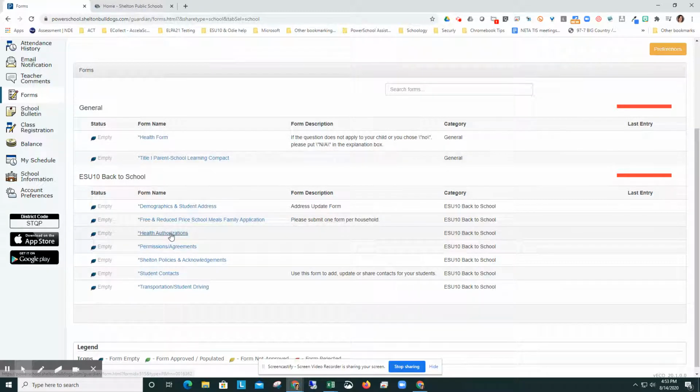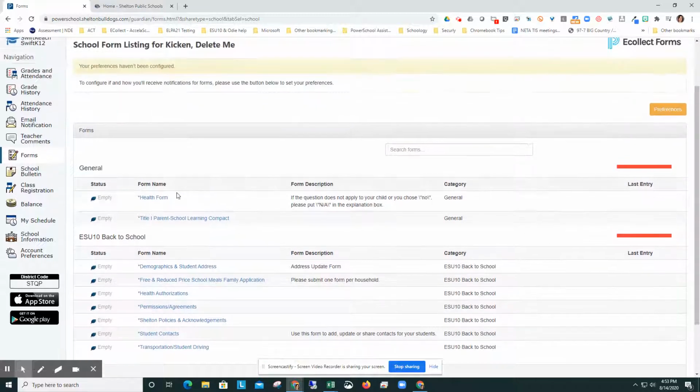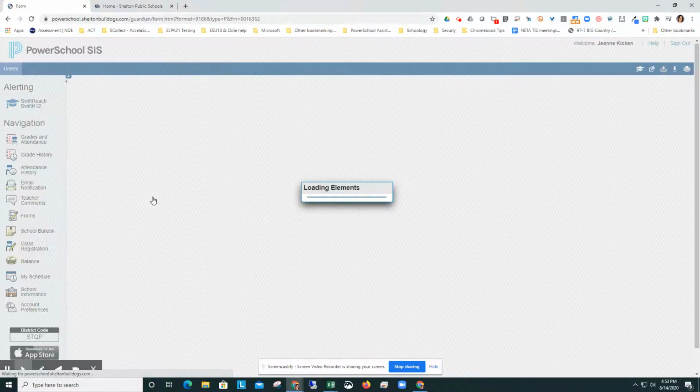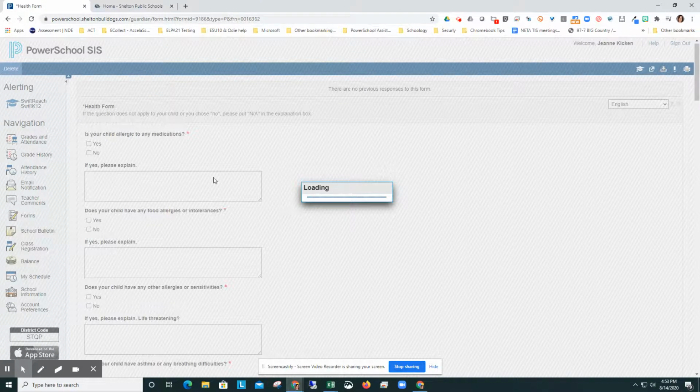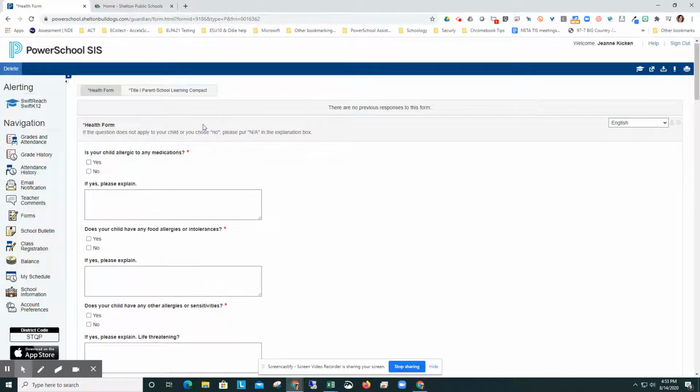This health authorizations form is so that if we would need to contact a doctor, we would have that permission to do it. For each of these forms, you would click on it, and you would go through and answer the questions. Now in this health form, if you answer no, it's still going to ask you to please explain. It's not going to allow you to submit because this question is required. So just put N/A or no in any of these.